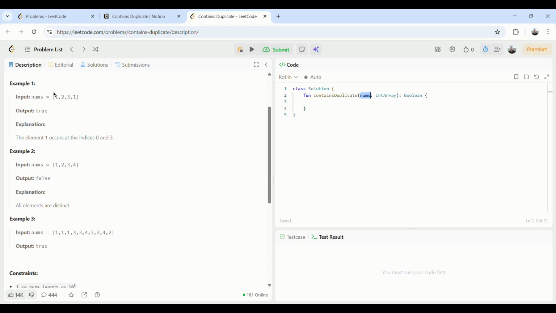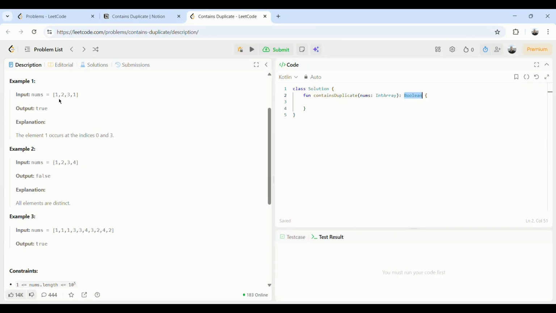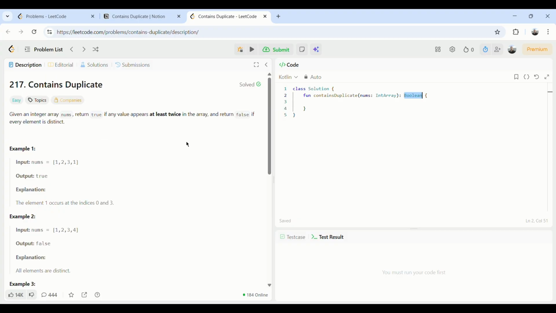So here we have example 1. We have 1, 2, 3, 1. We see that 1 is repeated twice here, so the output is going to be true. The return type is a Boolean, so either false or true. In this case, we return true because 1 is repeated twice. That's the condition for the true response. If any value appears at least twice in the array, we return true.